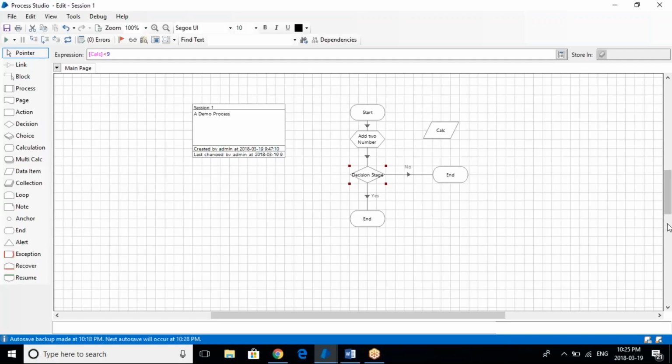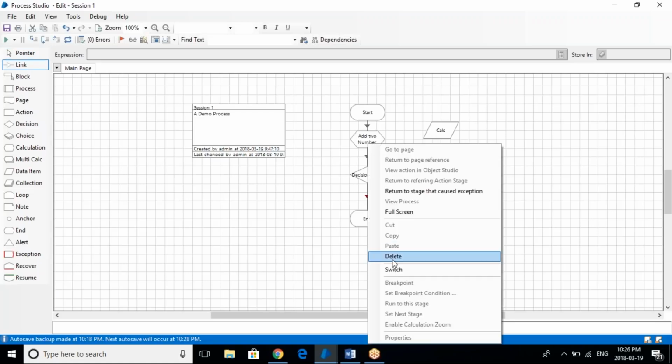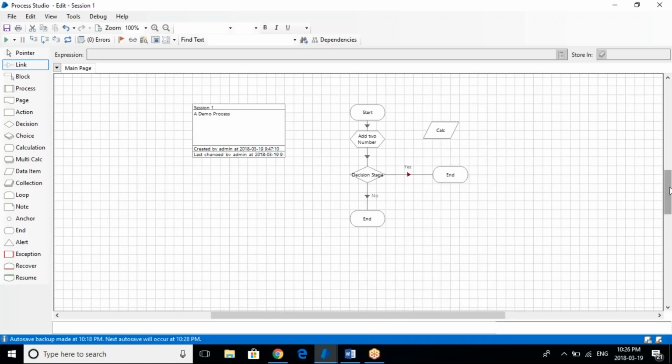Hi, Karan. Hey, hi. You have dragged from the decision stage to the end stage, then it had to be deleted and reconfigured. I have one question. Do we have one more end for the decision stage?